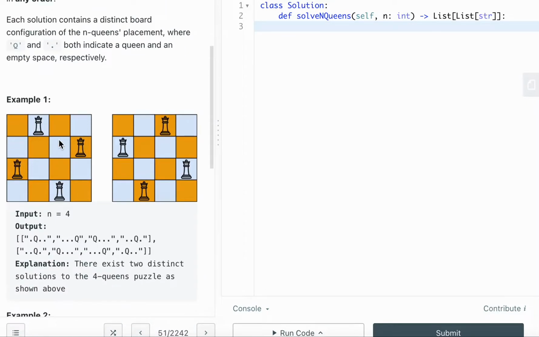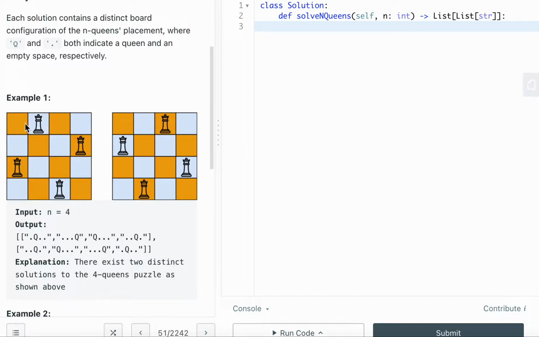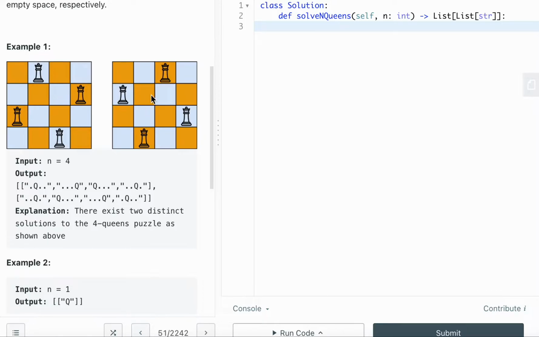If you pay attention to the answer here, the rows are easily visible, right? Each queen is in a different row and each queen is also in a different column. For the diagonal, if you look at this diagonal here, there's only one queen in it, and only one queen in this diagonal, and it's the same thing if you look at the diagonals in a different direction. So basically this is the rule. That's why it returned these two possibilities as the answer.